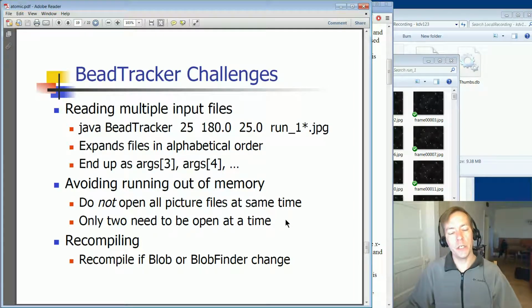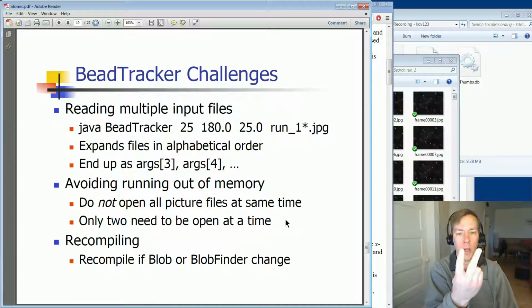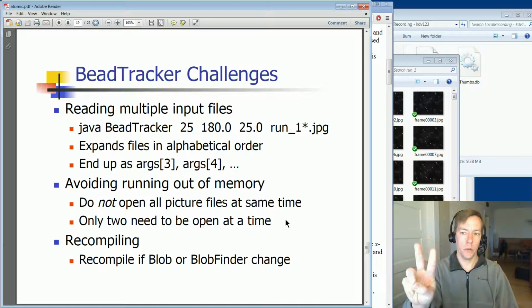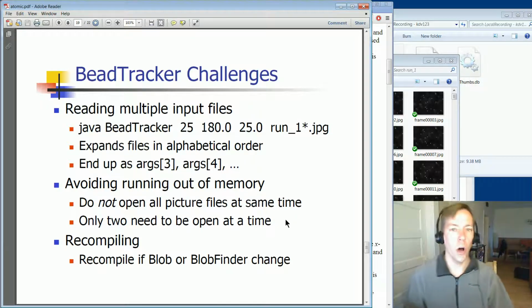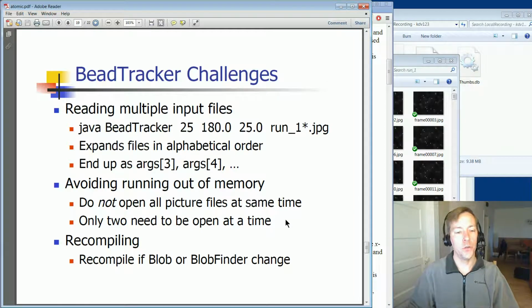Be careful with your bead tracker. While in principle we could track these beads throughout the entire video, we don't do that. We just look for the displacements between two frames. We're moving frame 0 and 1, and then we're looking at 1 and 2, and then 2 and 3, and then 3 and 4, and so on. You only need to have 2 frames loaded at any one time. So don't go loading all the frames at once into picture objects, because that'll take a lot of memory.